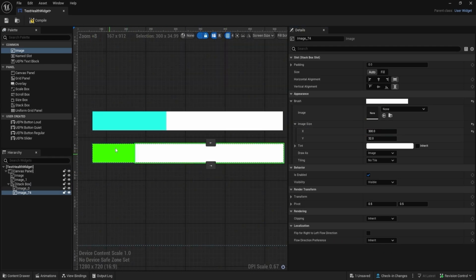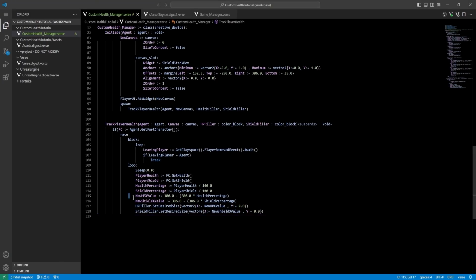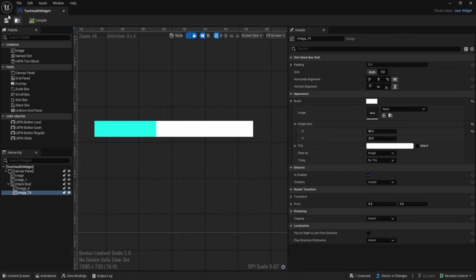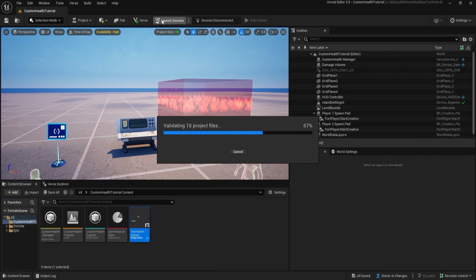Instead of being here, it's going to be the total, which is 380-ish, minus 300, which is going to be 80, which actually gives the proper amount. So it just kind of inverses the value that we have here. And just like that, now if we go ahead and save this and then launch a session, you can see it should work the exact same as it did before, except now we're using stack boxes.